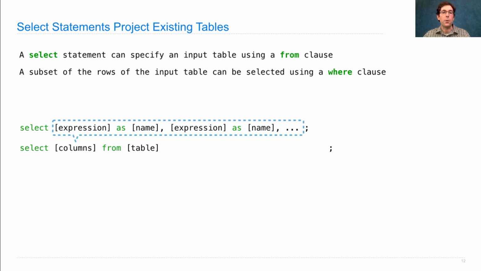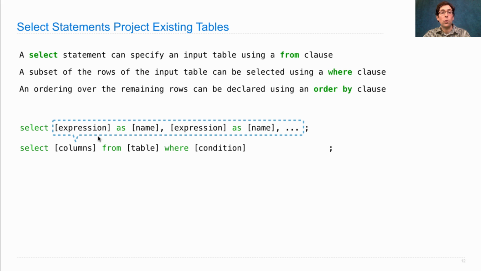A subset of the rows of the input table can be selected using a where clause. So I could say from somewhere, where some condition holds, and then I'll only get some of the rows from this table. And in what order? Well, an ordering over the remaining rows can be declared using an order by clause. So now we can see that there are lots of different parts to a select statement.